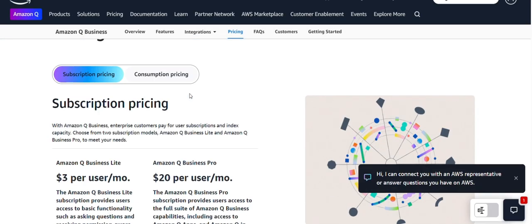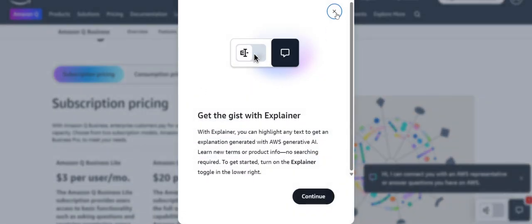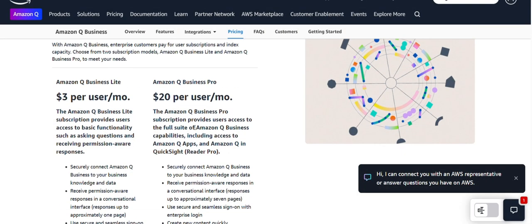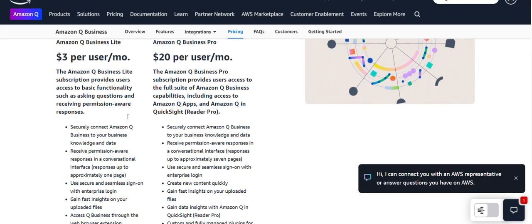Click on the hyperlink for the pricing page. It does break down exactly how much it is per month. So as you can see, it does break down the advantages or disadvantages between the subscriptions. So if you were to do Amazon Q Lite, it is $3 per month, and then Pro $20 per month. But for this test, after I build it, I'm going to tear it down, so you shouldn't incur a charge if you do that as well.